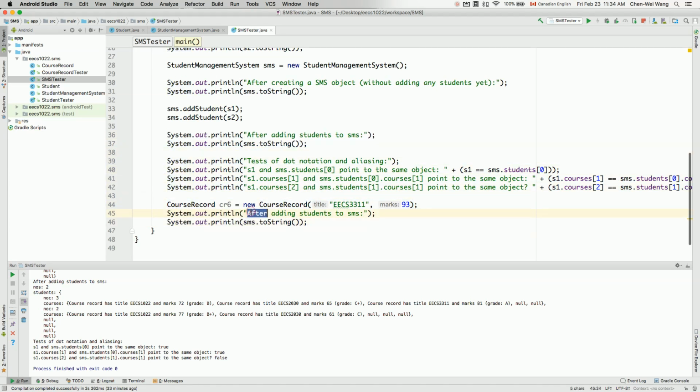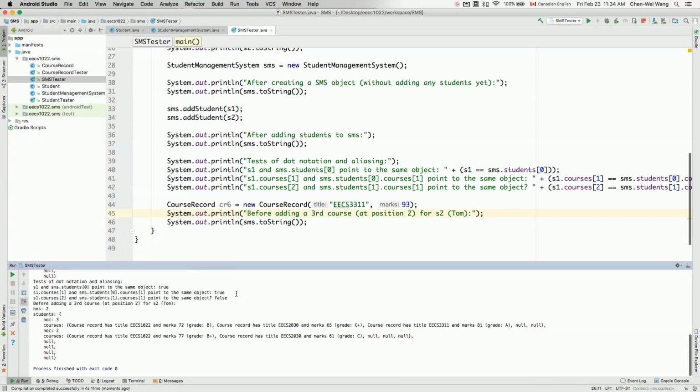Okay, let's say before adding a third course at position 2 for S2, which is Tom. Before we do that, this is how it looks. And then after, we're gonna, let's do this first. Okay, let's execute the program and let's see what happened. We haven't linked the CR6 yet.